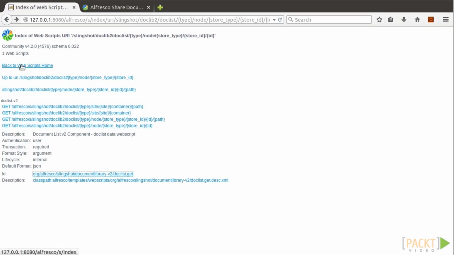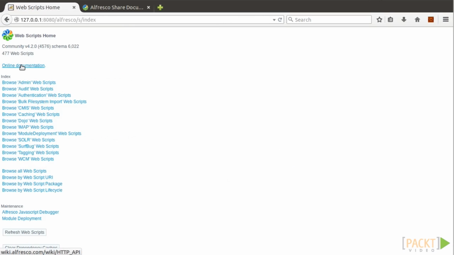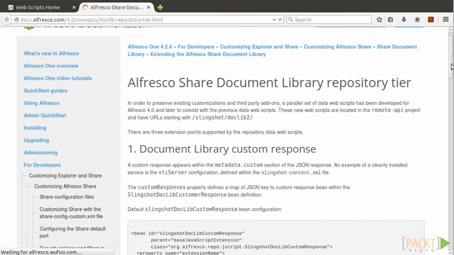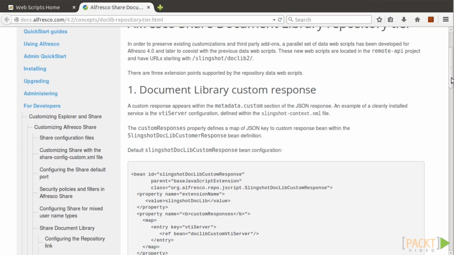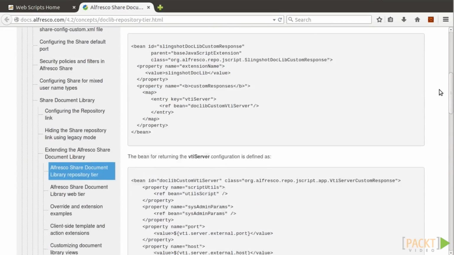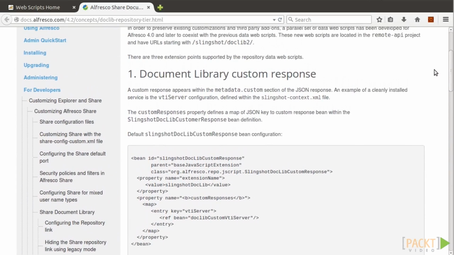Lucene queries are no longer used for path-based navigation. Instead, calls are made directly to the file folder service via script node, where they can take advantage of the recent performance enhancements. There are 3 extension points supported by the repository data web scripts: document library custom response, property decorators, and permissions list. The first one appears inside metadata custom section of a JSON response.